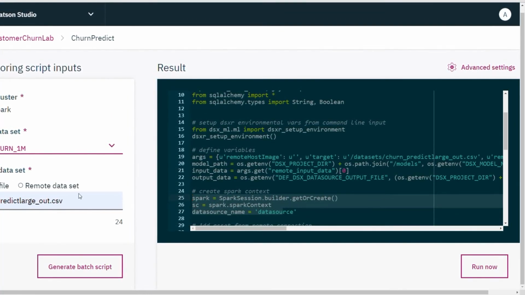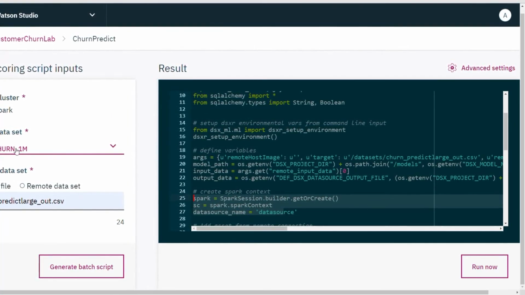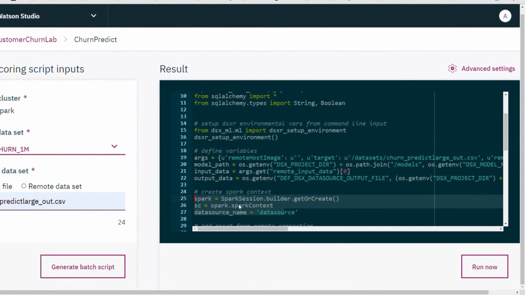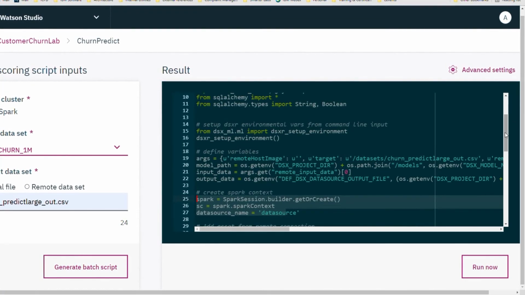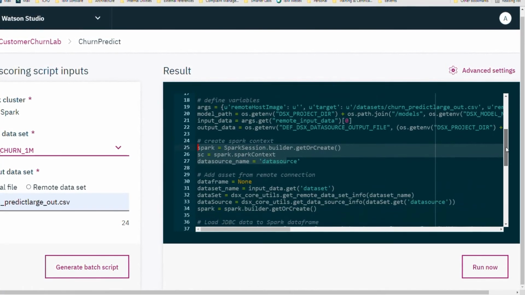So to make sure that the volume of data that we are planning to load into the Spark cluster, at least that amount of memory is available. Otherwise, it'll fail with an out of memory error.